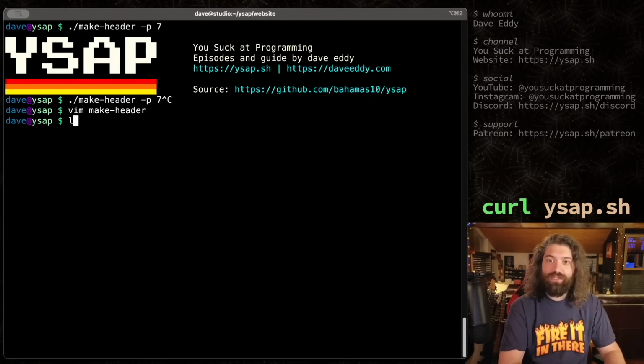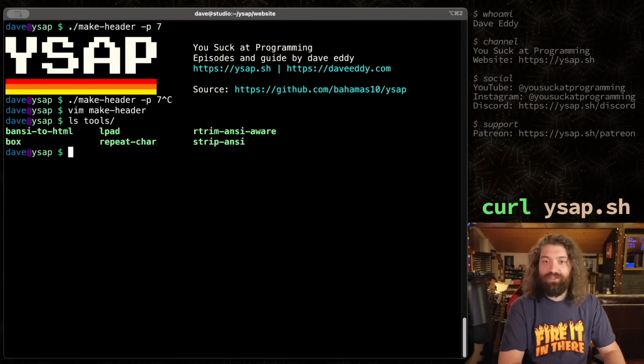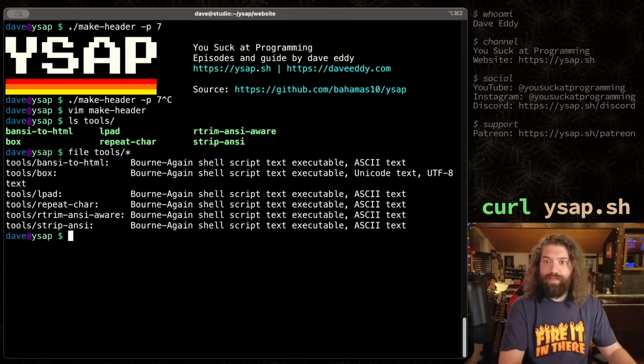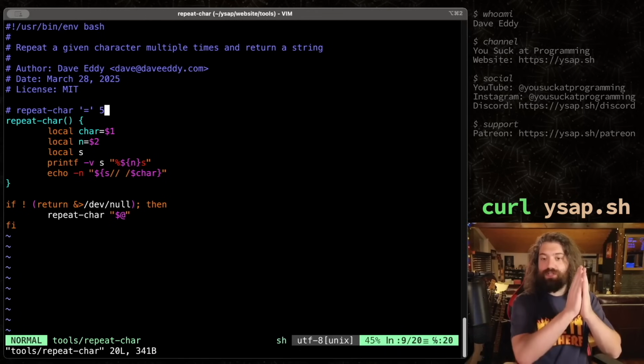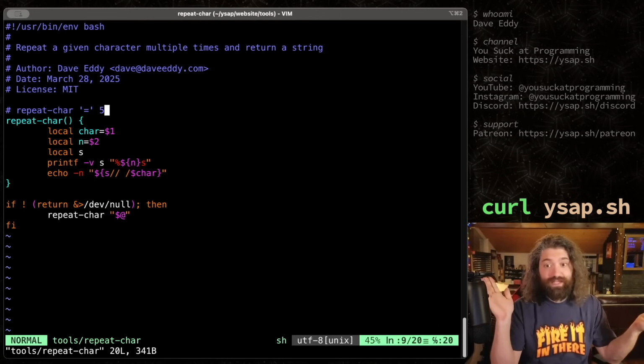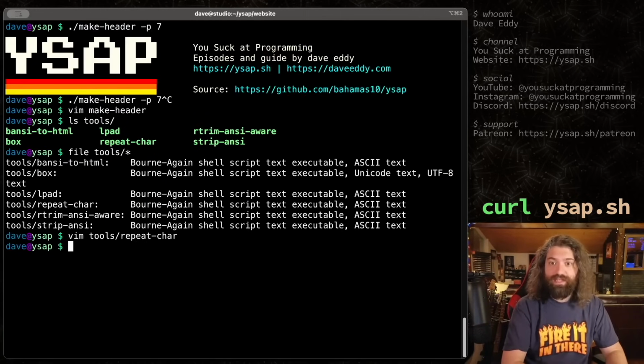So repeat char is a script. As you can see, there's a lot of scripts that exist in tools. I believe they're all bash scripts. Yeah, look at that. They're all bash scripts. They're pretty much bash scripts that I've written to do simple tasks. So we pull in repeat char. We can pull that script open here. Repeat a given character multiple times and return a string. So in this example, you can call repeat char with an equal sign and 50, and it will return a string of 50 equal signs. That's all it does. Super simple, very simple command.